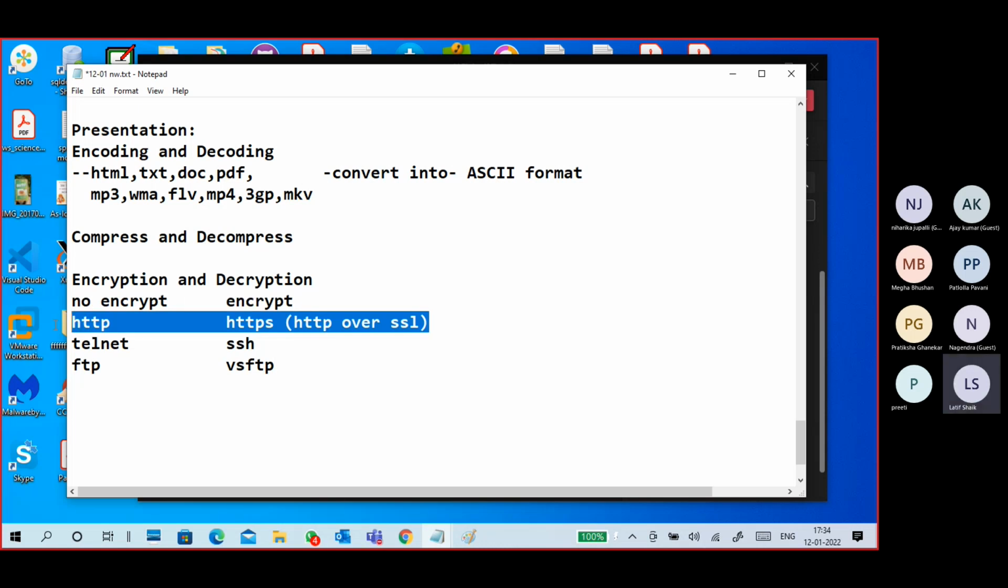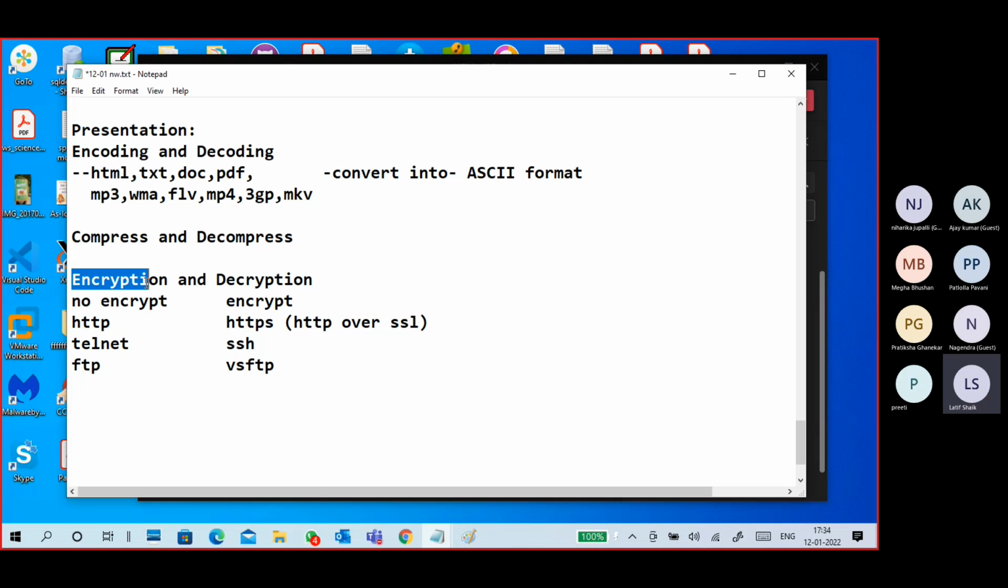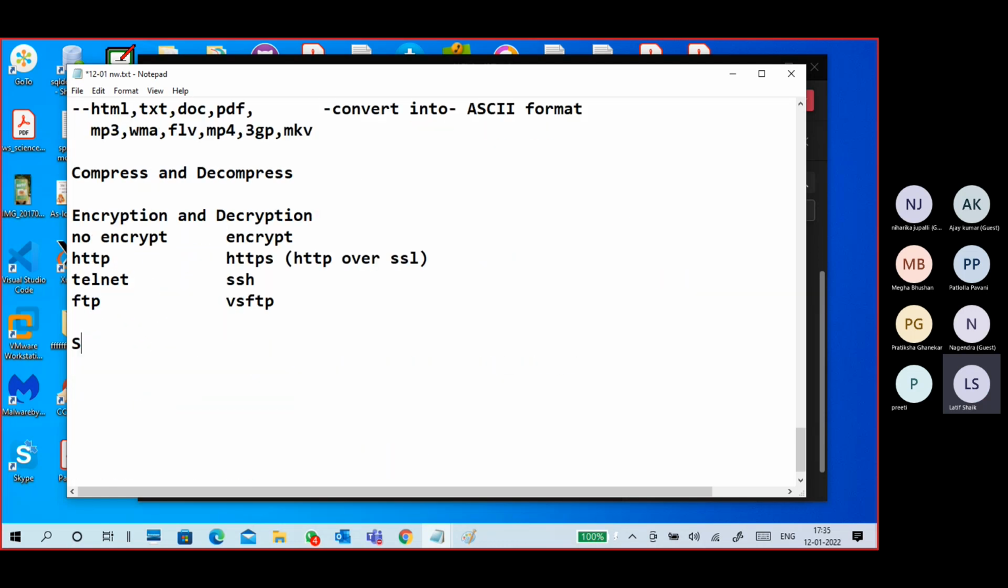Okay, so for encryption, you are sending with encryption and receiving with decryption. So that is our presentation layer. Session layer, it establishes a session.